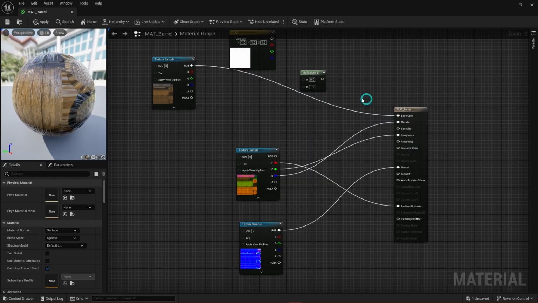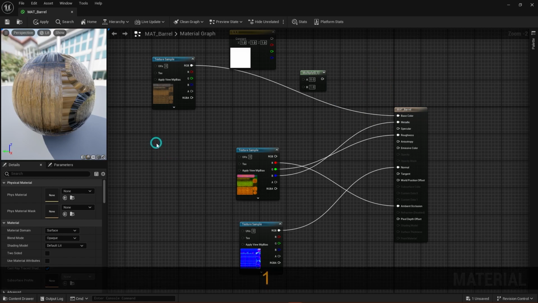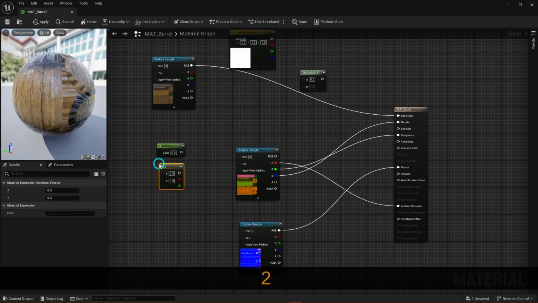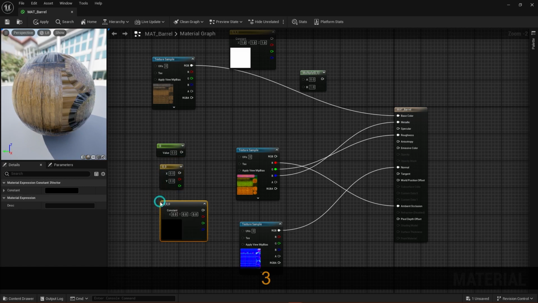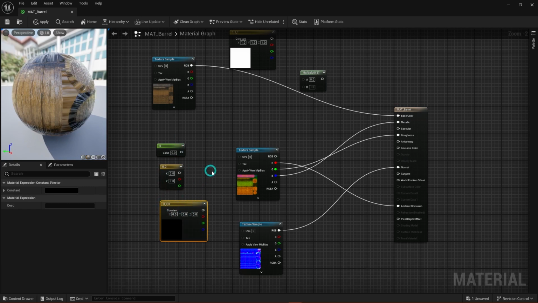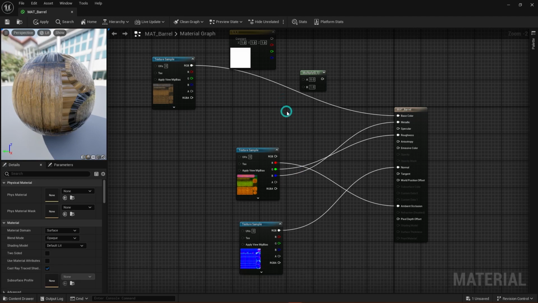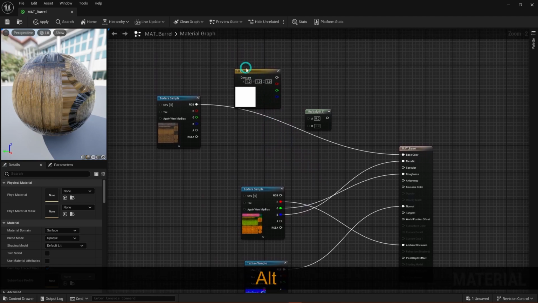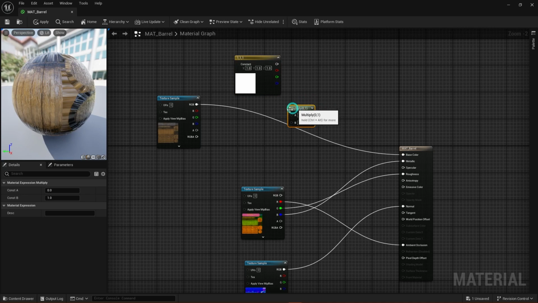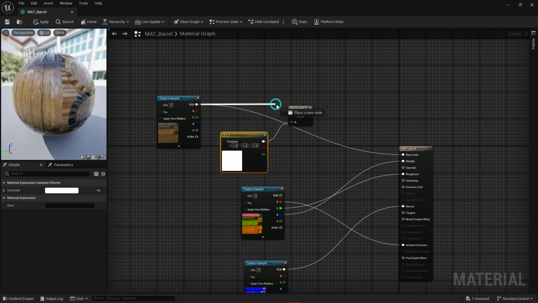The hotkeys for any of the vectors: 1 gives you a single, 2 and left click gives you a double, and 3 and left click gives you the triple. I'm just going to delete all of those because we don't need them. And so now we're going to multiply our colors together. So we'll put this one in the B value and move this one to the A. And then from our A, we go out to our base color.